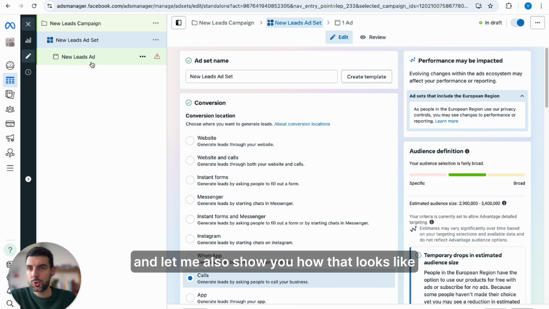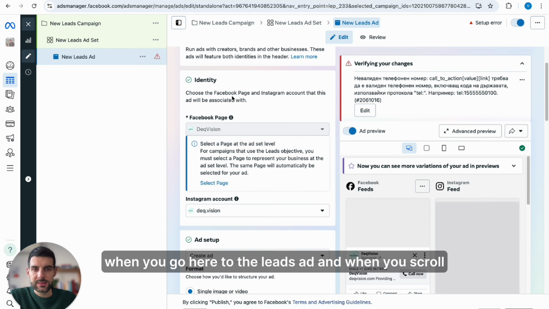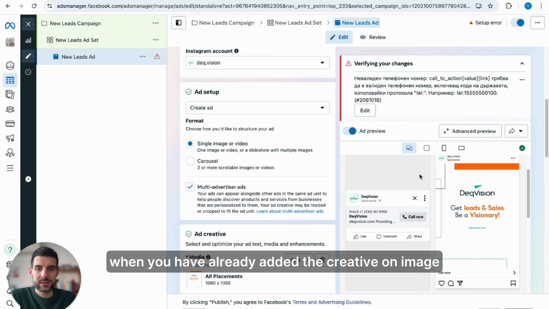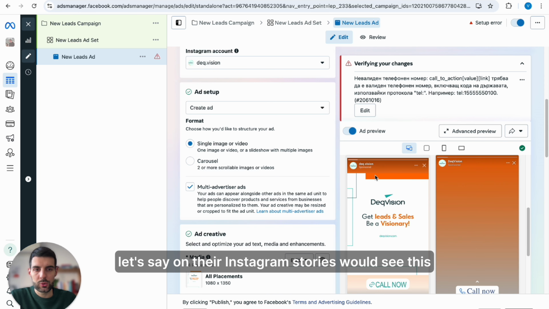And let me also show you how that looks when you have selected calls. When you go here to the leads ad, and when you scroll and you have already added a creative, an image, then people, let's say on their Instagram stories, would see this.